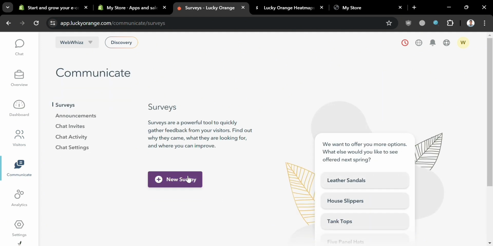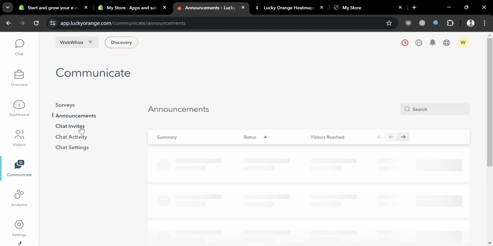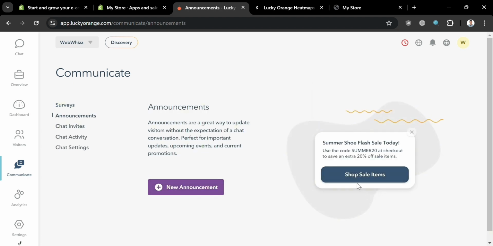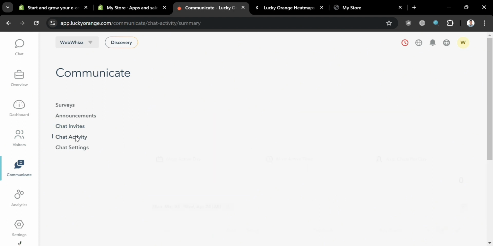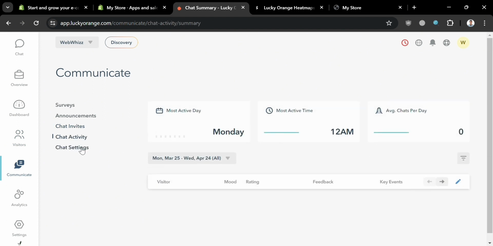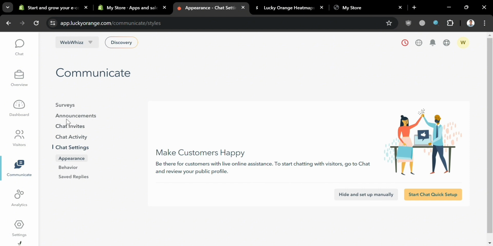Aside from that, you can also navigate on the left side panel this Communicate, where you can create a survey, announcement, chat invites, chat activity, and chat settings in your website or store. From here, it allows website owners to interact with their visitors through live chat, providing assistance, answering questions, or guiding them through the website. This feature enables businesses to offer personalized support, address concerns, and ultimately improve the overall customer experience.